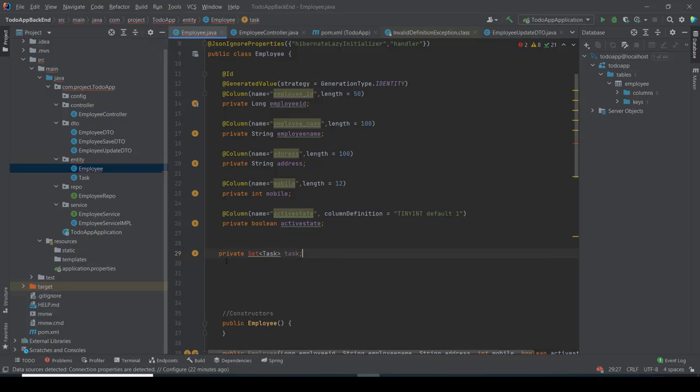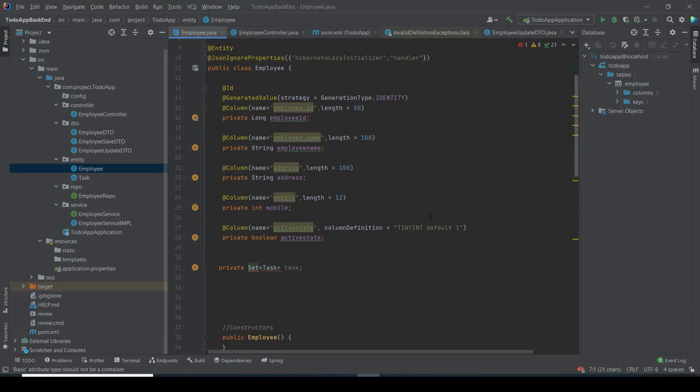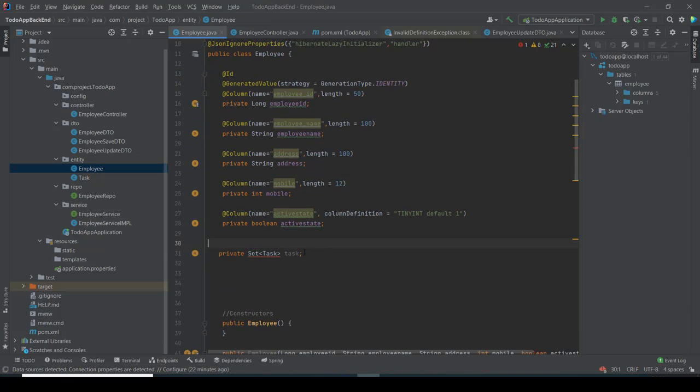What is the meaning of this? You have to select this one, which resides in java.util.Set. Press Alt plus Enter on your keyboard, and it asks for the class; you have to import it here. Now one employee has a set of tasks, so I have implemented a Set of Task. One employee consists of many tasks, a one to many relationship.